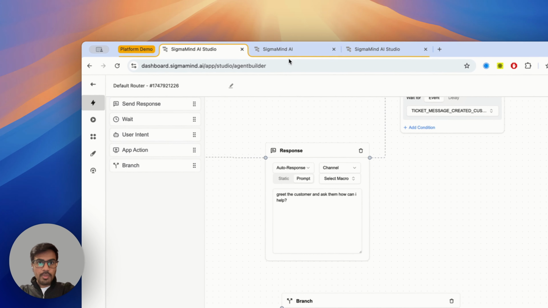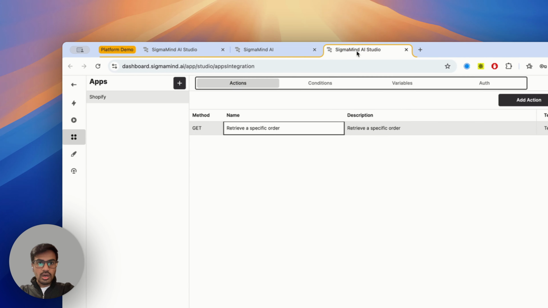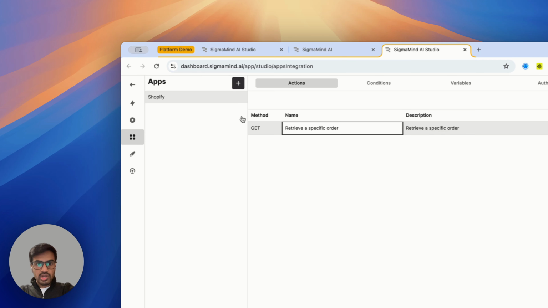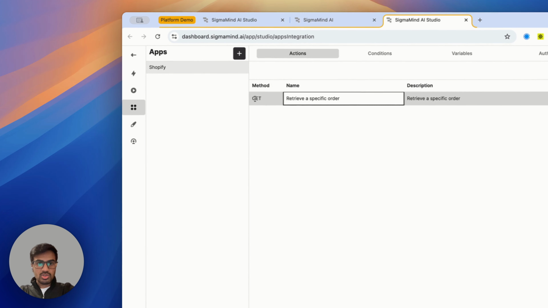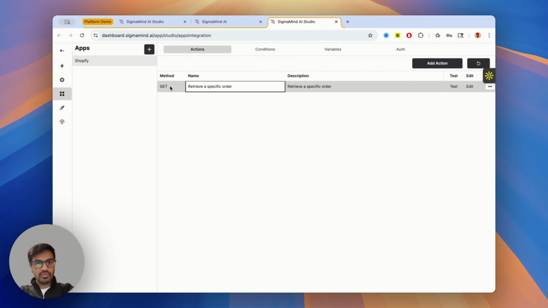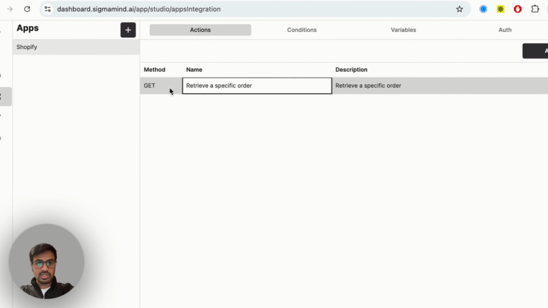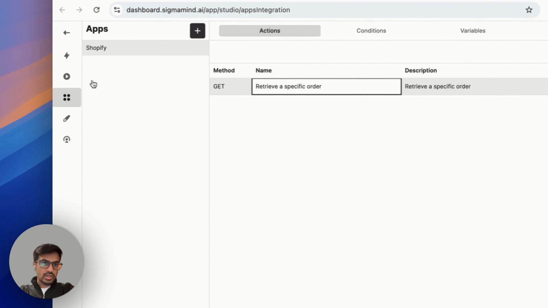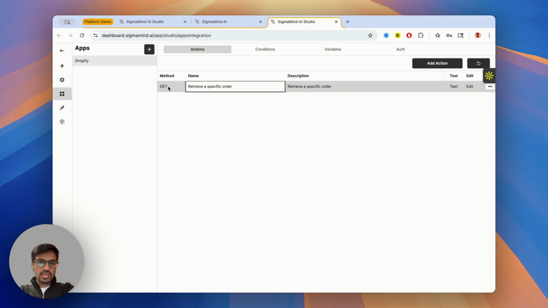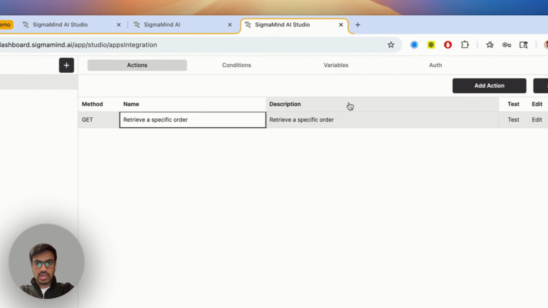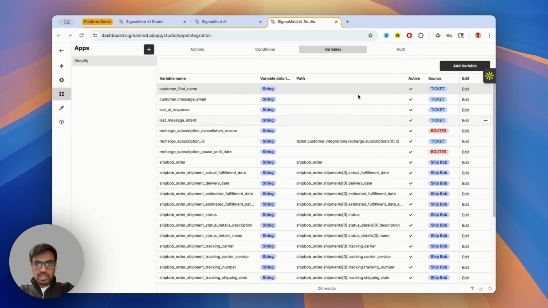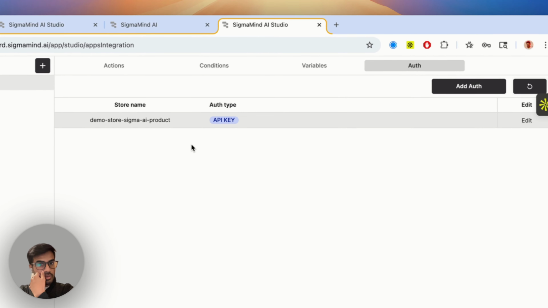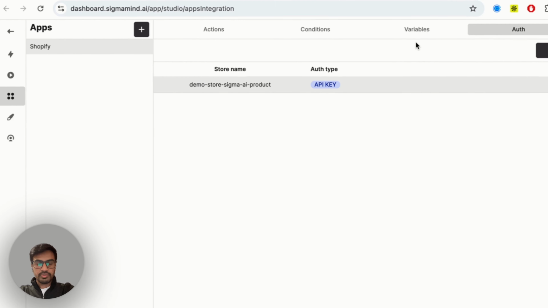Just quickly, here is what the app actions we were talking about do. Here is where you can add all your apps, all your third-party and API integrations. Right now you see we have Shopify, and we have added just one API action, which is a get request for retrieving the order info. Similarly, you can have a CRM app where you're, let's say, fetching customer info or posting certain info in your CRM system. You can add those actions, set up these variables, and add your API keys for those integrations as well.